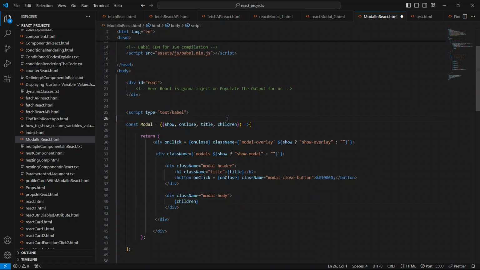Paste this special children prop. Okay, and this value we will define inside our opening and closing modal component. Okay, so this is it.